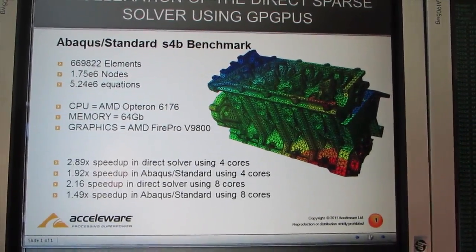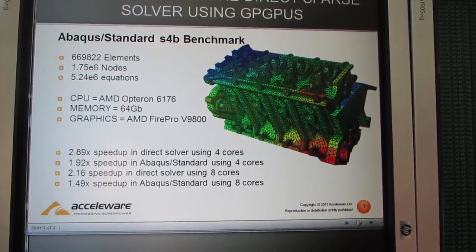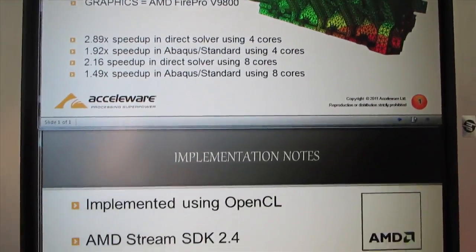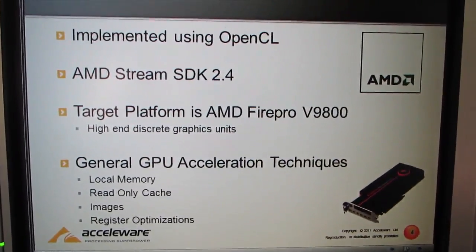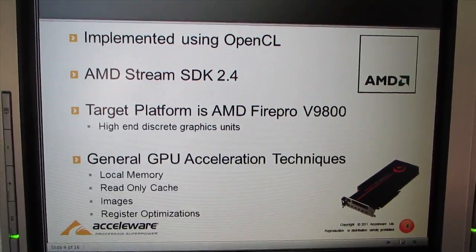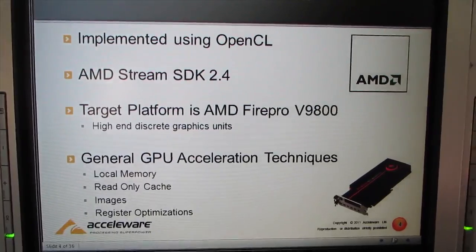Okay, so we've got a 24-core Opteron system here with a V9800 FirePro graphics card in it. The job that we're running is the standard S4B Abaqus standard benchmark with 700,000 elements. We're implementing it using OpenCL with our SDK, and it's running on the V9800.